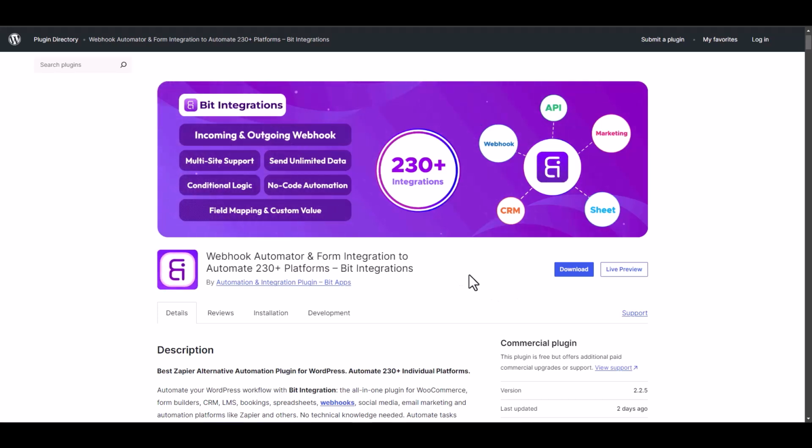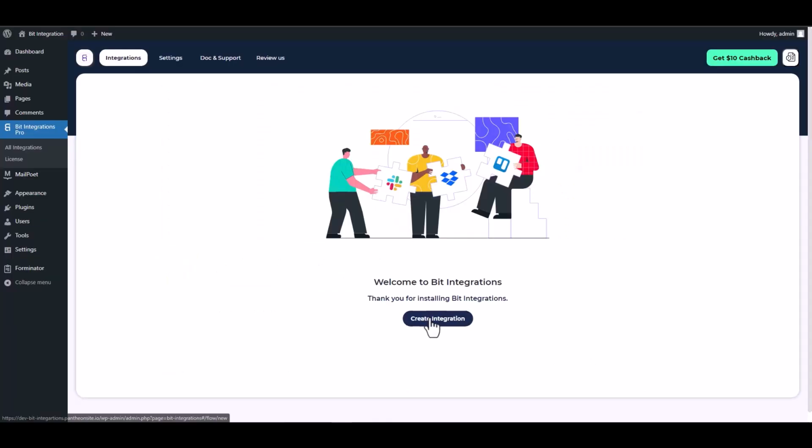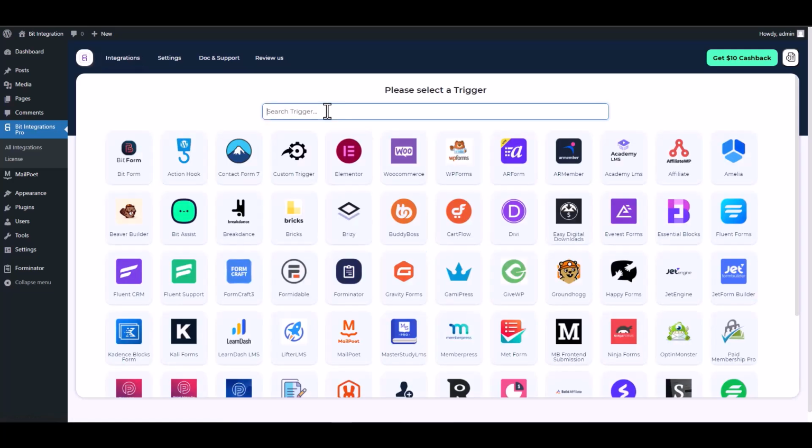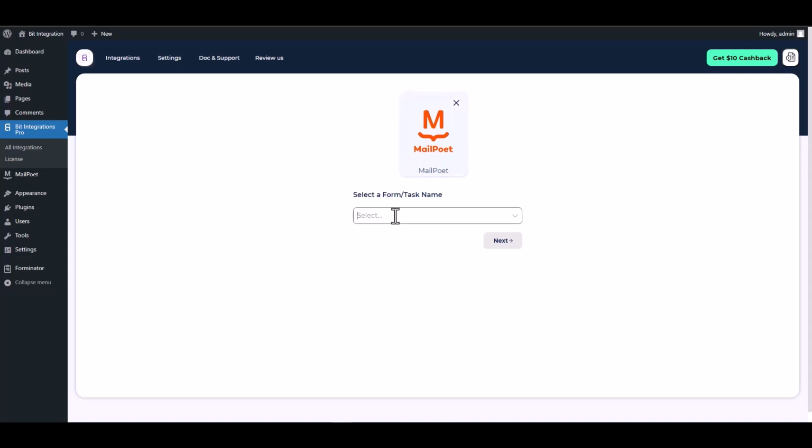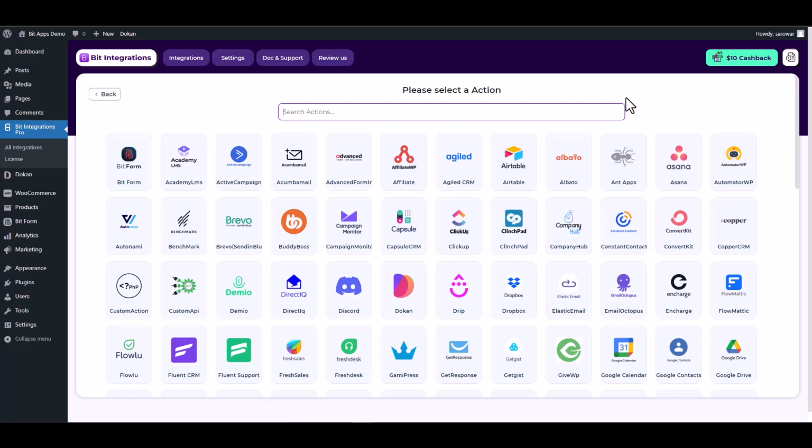I am utilizing the Bit Integrations plugin to establish a connection between these two platforms. Let's go to Bit Integration Dashboard. Create integration. Search and select MailPoet. Choose a form. Next. Search and select an action Dokan.